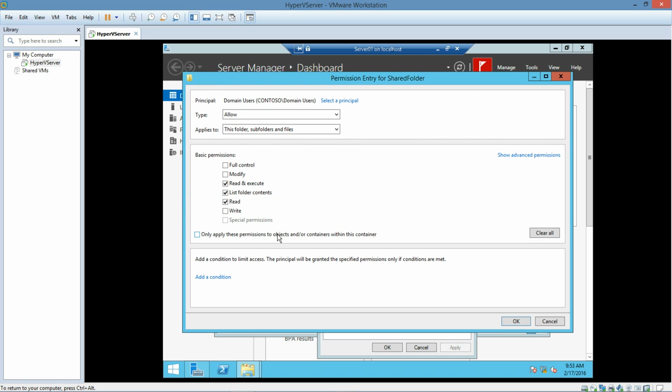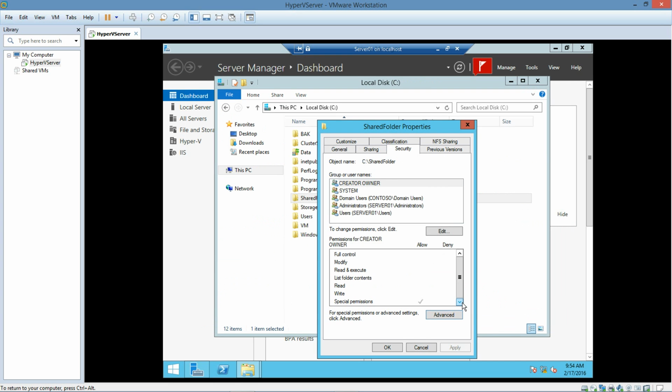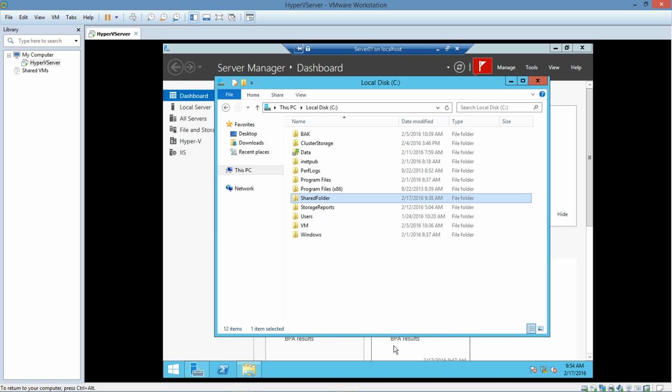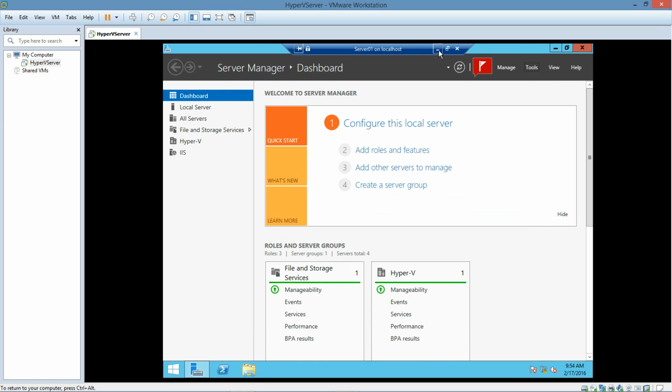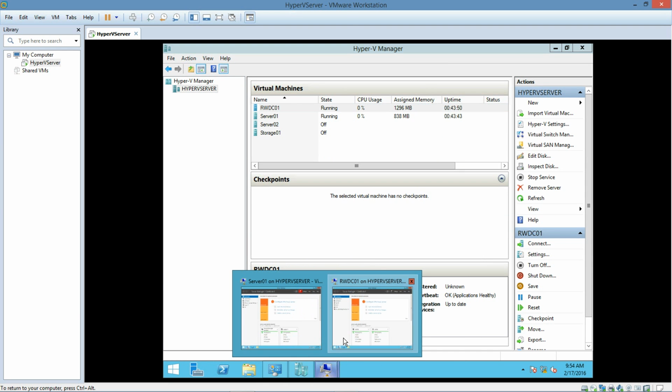Now we're going to add a condition. And we're going to select resource, and confidentiality equals value. And we're going to set it to high. And we're going to click OK. And now we're going to click OK. And click OK. And now we're going to exit out of File Explorer. And now we're going to minimize Server 1 and go to RWDC1.